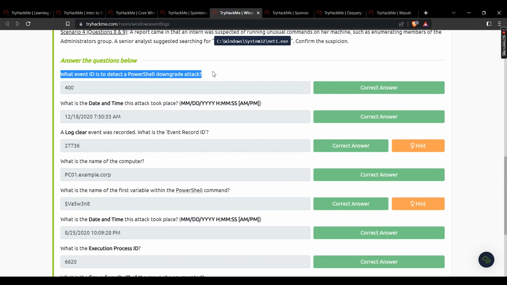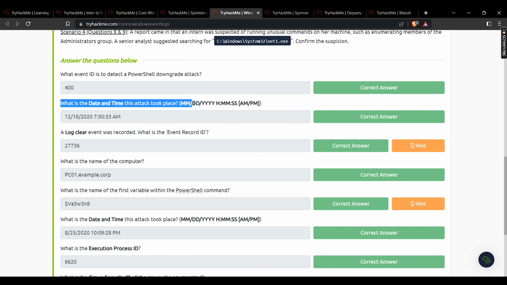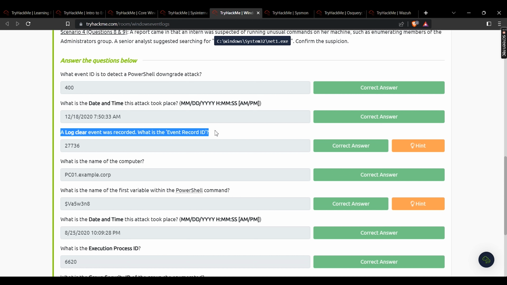What event ID is used to detect a PowerShell downgrade attack? The answer is 400. What is the date and time this attack took place? So this is the answer. A log clear event was recorded. What is the event record ID? It's 27736.